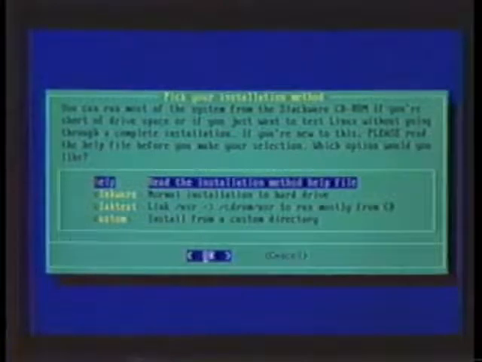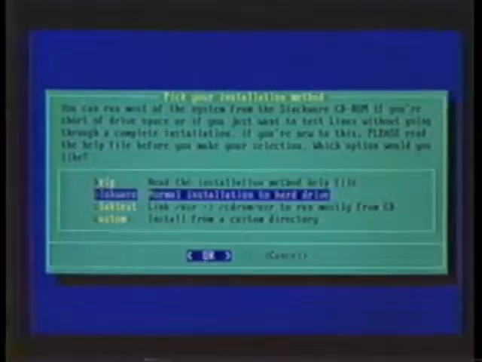I don't recommend doing that because it runs rather slowly from a CD-ROM. You want to have a usable system, so you want to go ahead and do a normal installation to the hard drive. This is a term that Slackware uses. It's called disk sets, and we'll see what they are in a second.